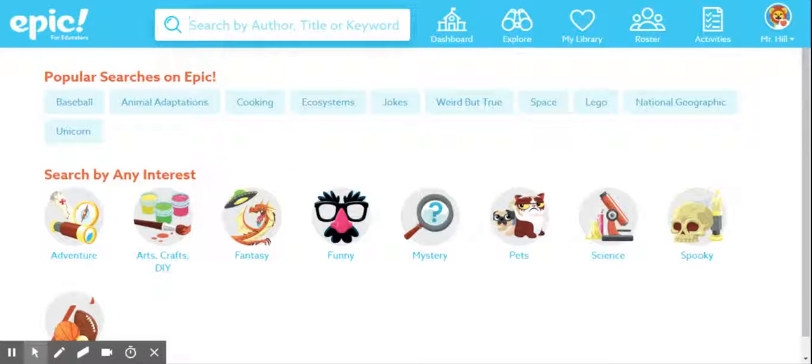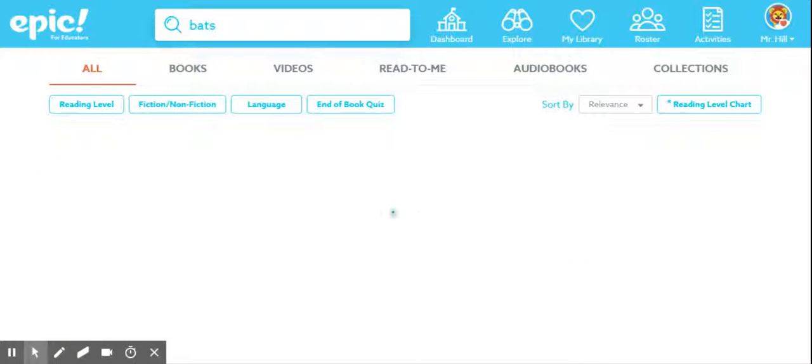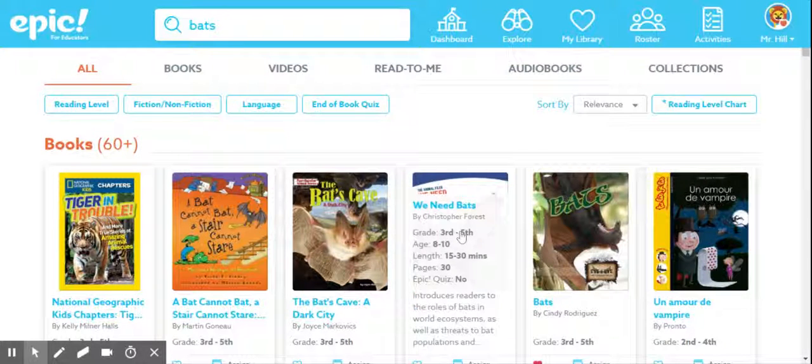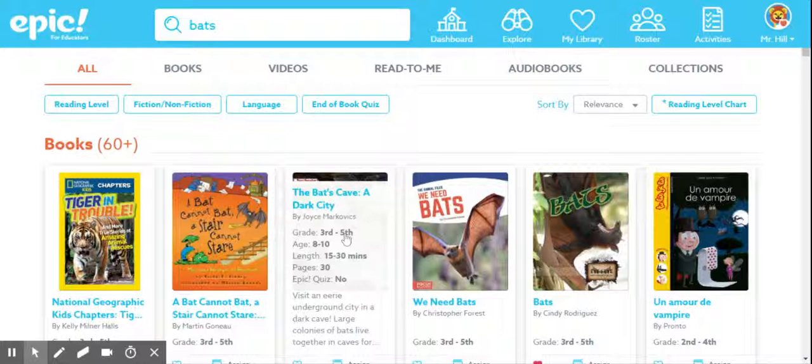From the search option, you can search for books. I'm going to type in bats and search for books on bats. It's going to open up individual books dealing with the concept of bats. If I want to assign an individual book, I would click on the book.